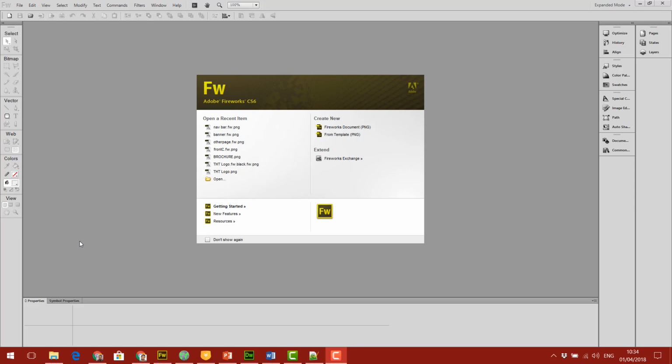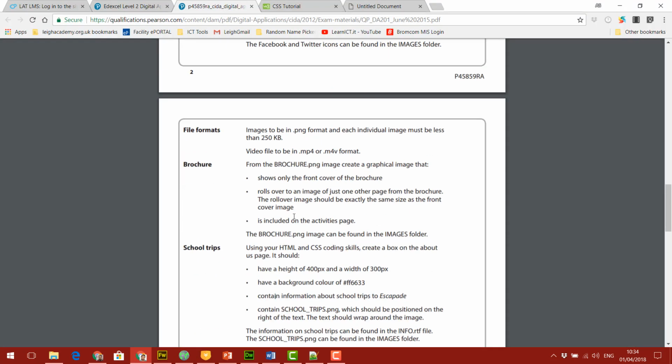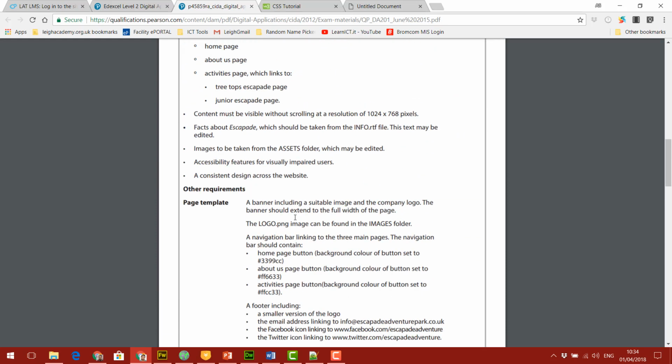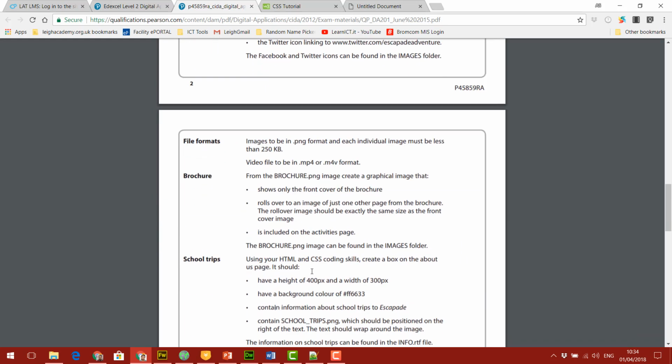Okay, in this video I'm going to quickly show you how to compress some of the images that are too big, because the scenario tells us that all images should be, I think it's 250 KB. Images should be in PNG format and each individual image must be less than 250 KB.